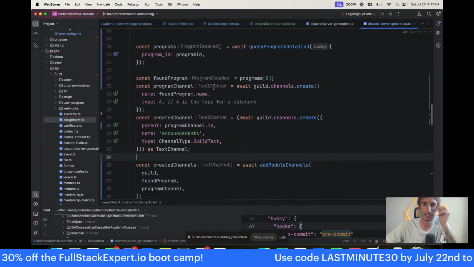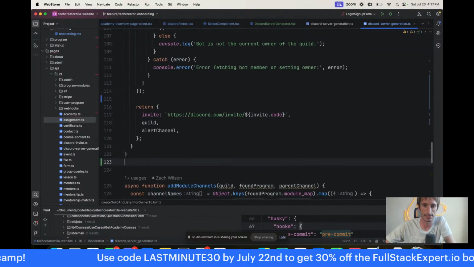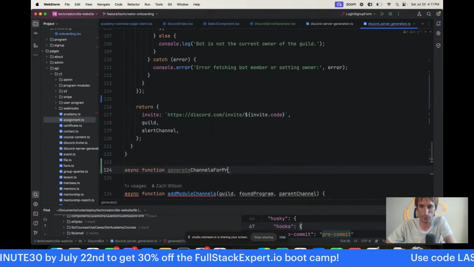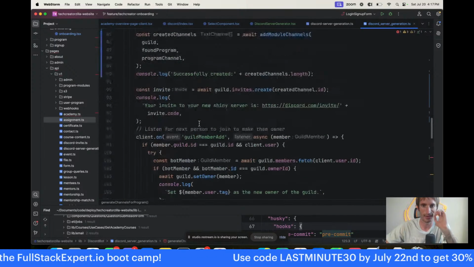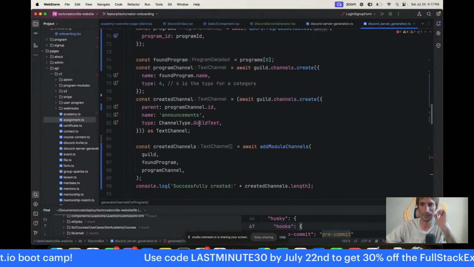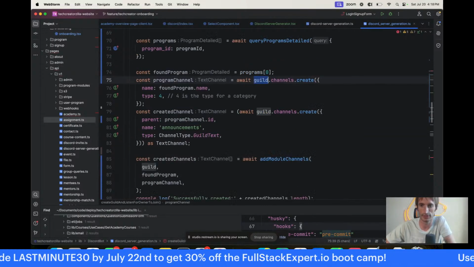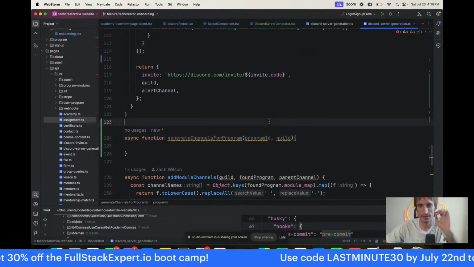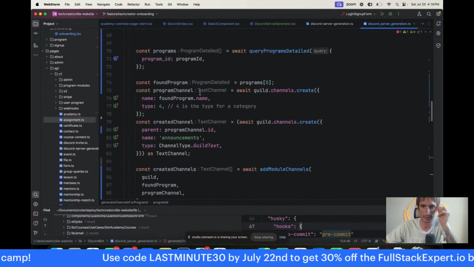So now what we want to do is probably break this into its own function, because it's a lot of code now. So we're going to say async function generate channel or program. It's going to have program ID in it, and then it's probably going to have guild too. Yeah, we'll put guild in there as well, so we don't need to pull the guild out again.